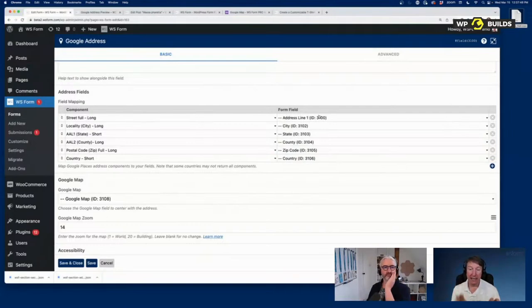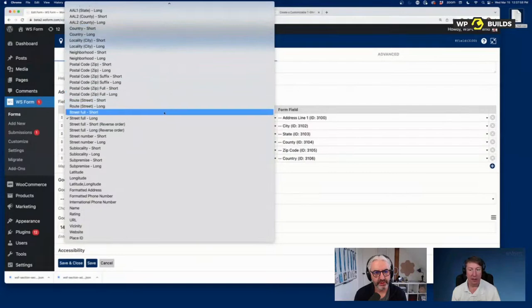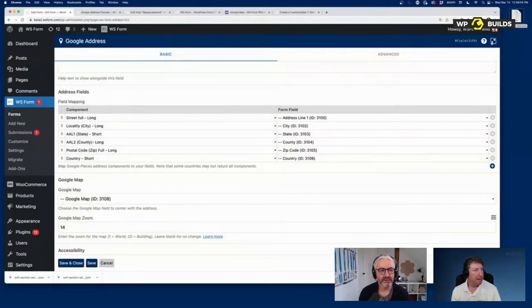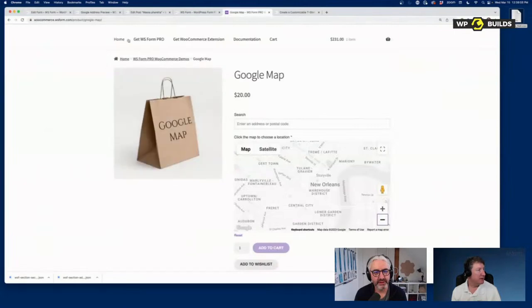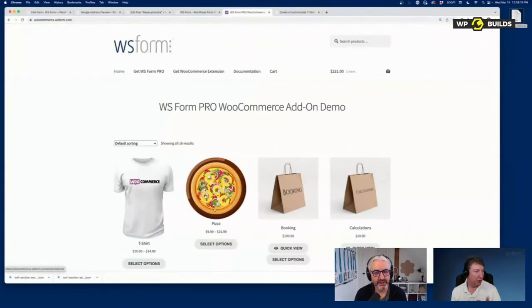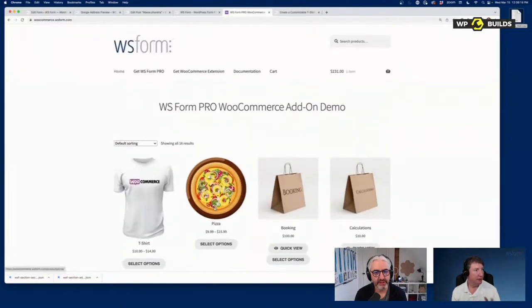So if maybe you've got a billing and a shipping address, yep, you could fill both of those out with the same search. And you can see the list of options that you have coming back from Google, and you can basically assign those to any of the fields on your form. Let's close that down, and let's go back to the WooCommerce again. Yeah, so that's Google Maps, Google Places. There's a lot of other demos on here. If you want to see these, just go to woocommerce.wsform.com.